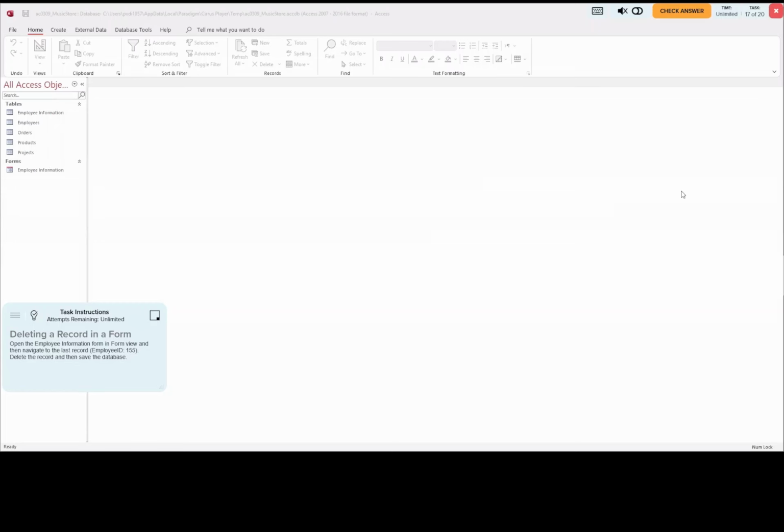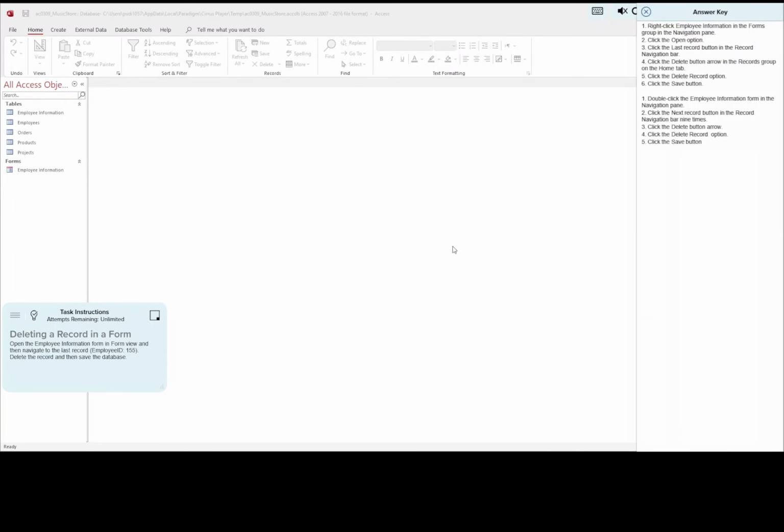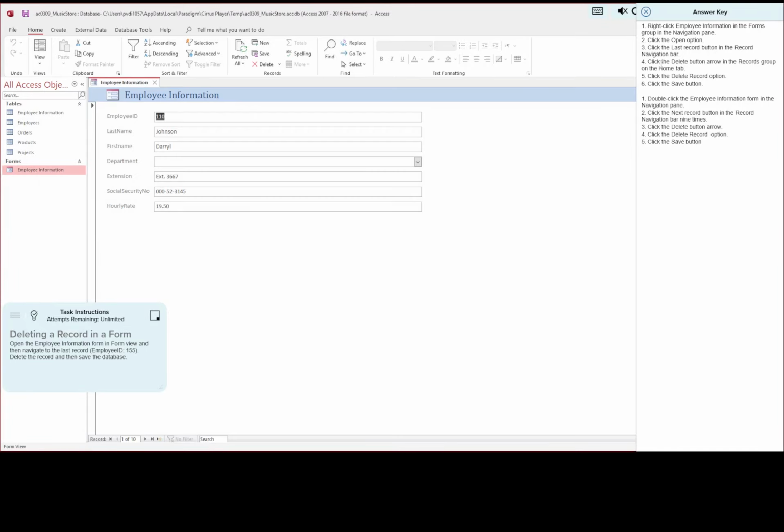All right. Great work, everybody. Deleting a record in a form. Okay. As I mentioned, there are tables and there are forms. So we need to right click the employee information in the forms group in the navigation pane. So come down to your forms. There's employee information under forms and tables. We want to be here. Right click and open.